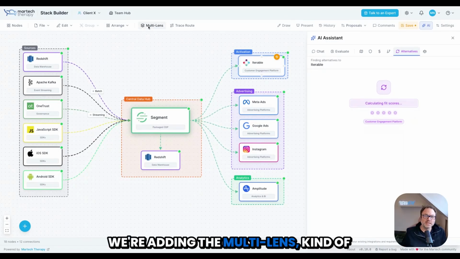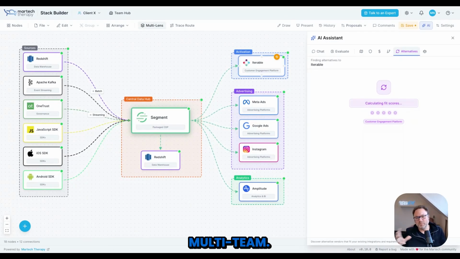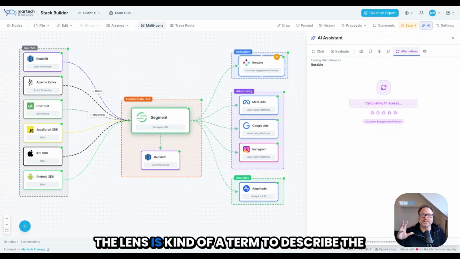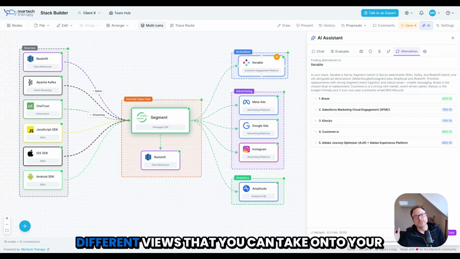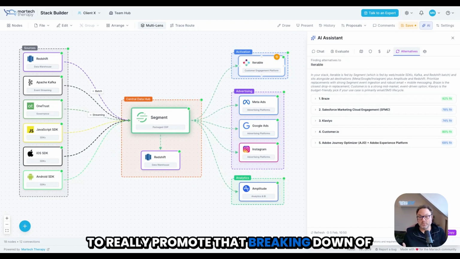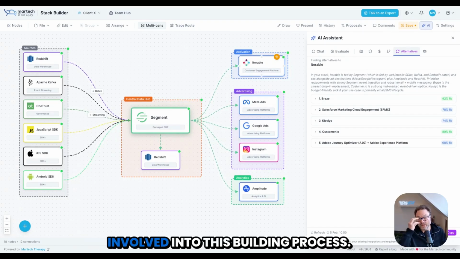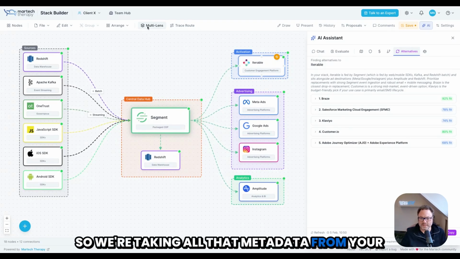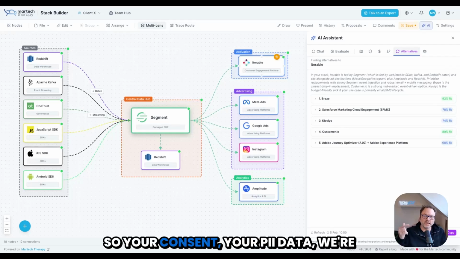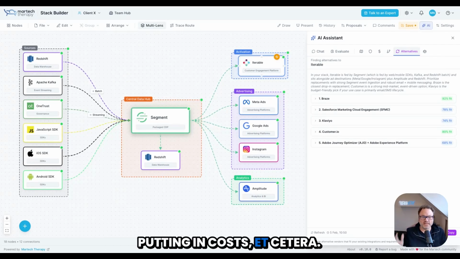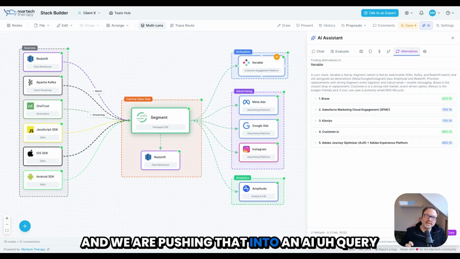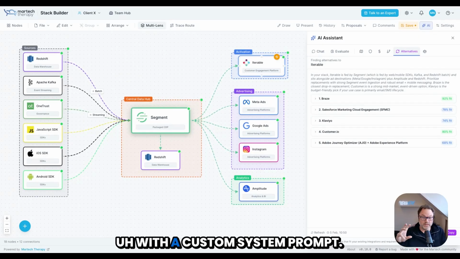We're adding the multi-lens, kind of multi-team. The lens is a term to describe the different views that you can take onto your stack to really promote the breaking down of silos, making sure other people get involved in this building process. So we're taking all that metadata from your multi-lens as well: your consent, your PII data, we're putting in costs, et cetera. And we are pushing that into an AI query with a custom system prompt.